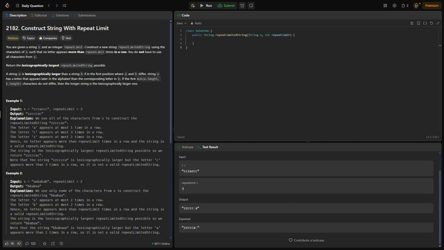Here's our plan. One, we're going to count the frequency of each character using a hash map. Two, we are then going to add all unique characters to our max heap, and we'll store them in descending order. Three, we are then going to repeatedly take our largest character and append it up to the repeat limit times. So we are going to add characters to the new string, and then ultimately we can return our new string.